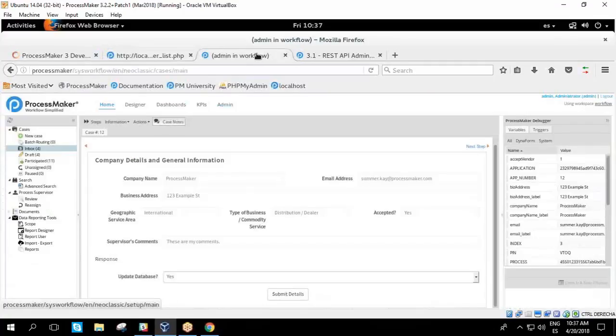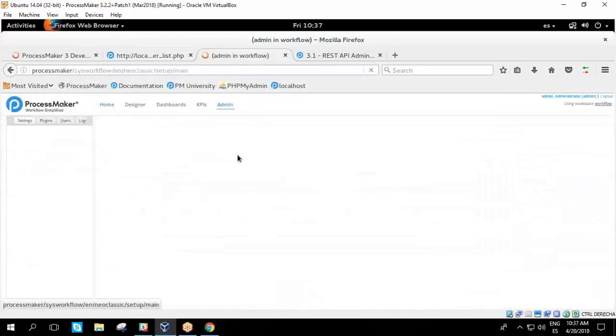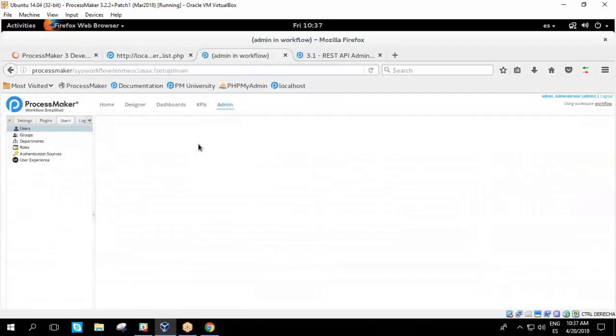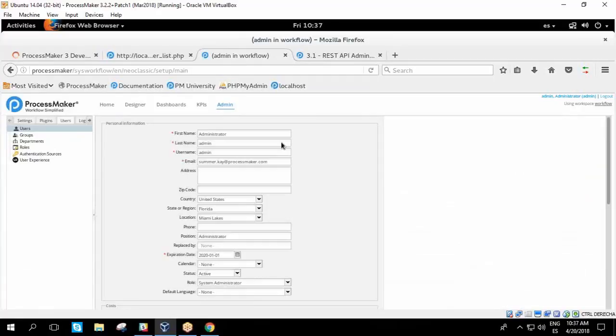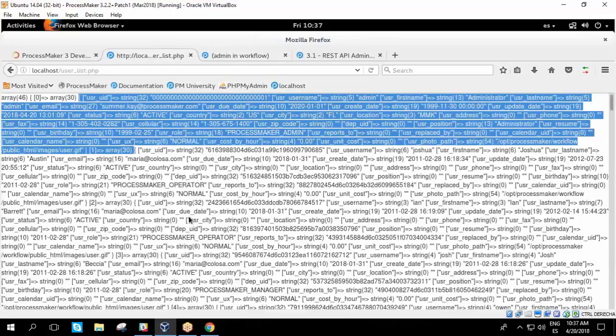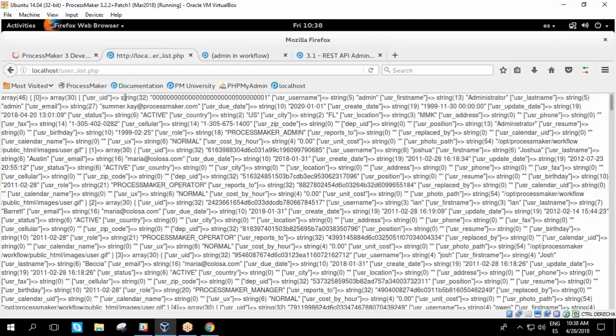So if I just go back to ProcessMaker and show you where we're getting this user information from, we'll be able to see that information in the array. So I'm looking at the information for my admin user since they're the first person in the user list. So we've got the first name, administrator, last name and username are both admin, plus my email, country, United States, Florida, Miami Lakes. So let's see that information in our array. So the first thing I've got here is the user UID, which is a bunch of zeros and then 1 at the end.